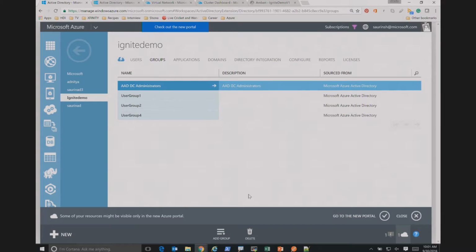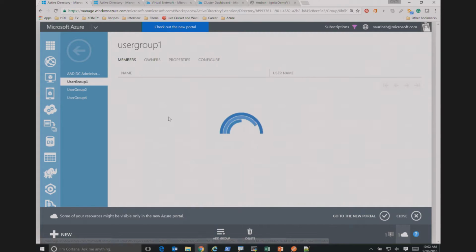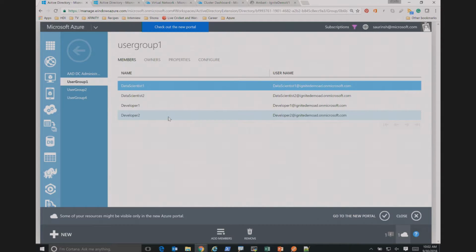So this is the Azure Active Directory that I created for the purposes of this demo. As you can see, there are 4 groups in the Azure Active Directory. The first one is the admin group. The second one is the user group 1, user group 2, and user group 4. When I click the user group 1, there are the 4 people whom we are interested in. The data developer 1, developer 2, data scientist 1, and data scientist 2. And we want these users to have access to the Hadoop cluster or the HD Insight cluster.